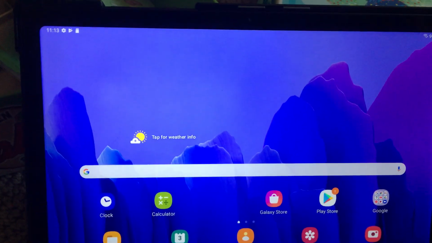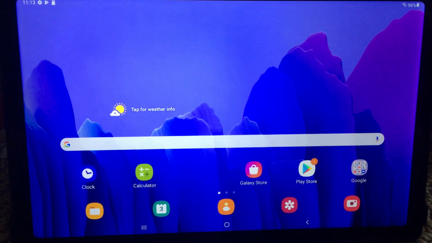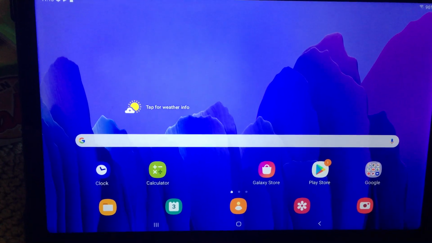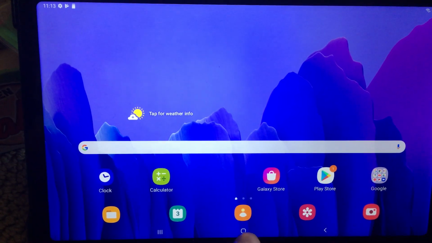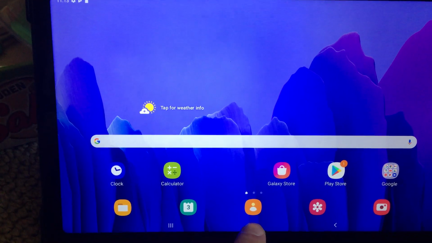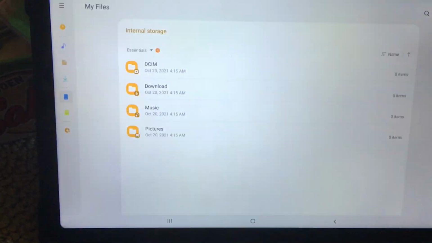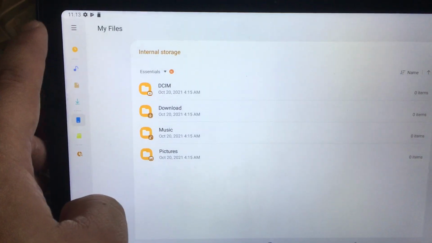I just factory reset my Samsung A7 tablet. This is a 10-inch model running Android 11. After you factory reset it, this is how much storage you'll have.